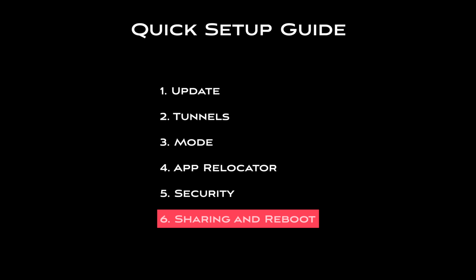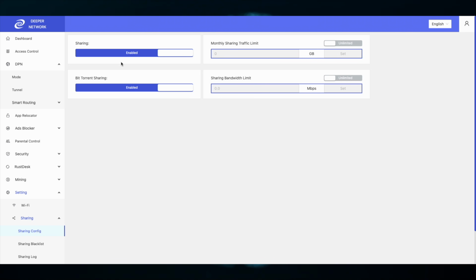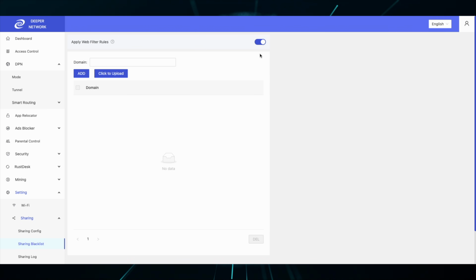Lastly, the Sharing tab. The Deeper Network is based on sharing, so to participate, enable sharing, and we always suggest to enable unlimited traffic and unlimited bandwidth. Please understand your local laws to see if you want to enable or disable BitTorrent traffic. Click on Sharing Blacklist, and you can upload a new blacklist for sharing, or you can apply web filter rules, which will apply your blacklist to your sharing.